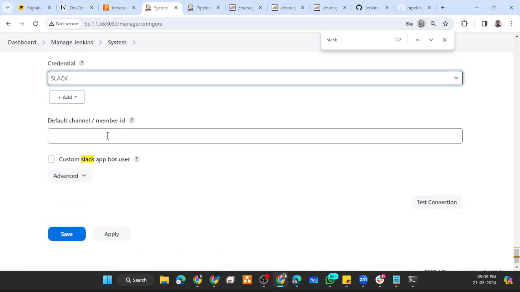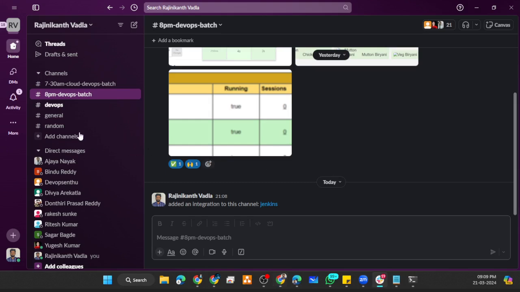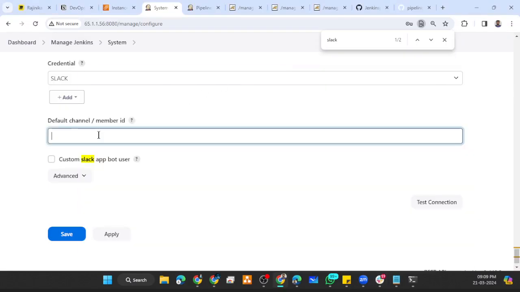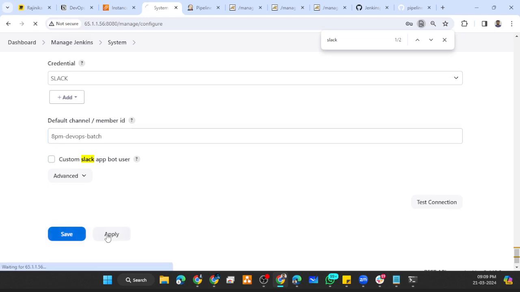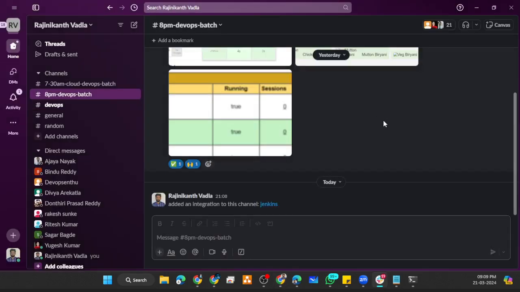Slack added. So what will be my channel name? My channel name will be this one, right? Let me copy this and paste it here. That's it. Save and apply. Now it is integrated with my Slack also. Right now Jenkins is added. See, just now I added the integration for this Jenkins.